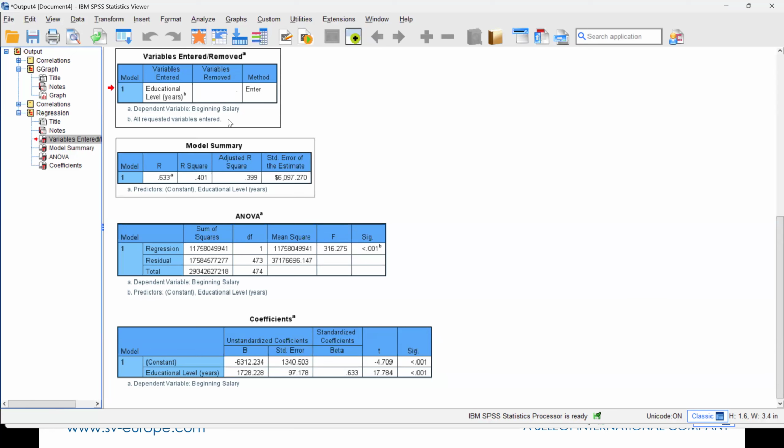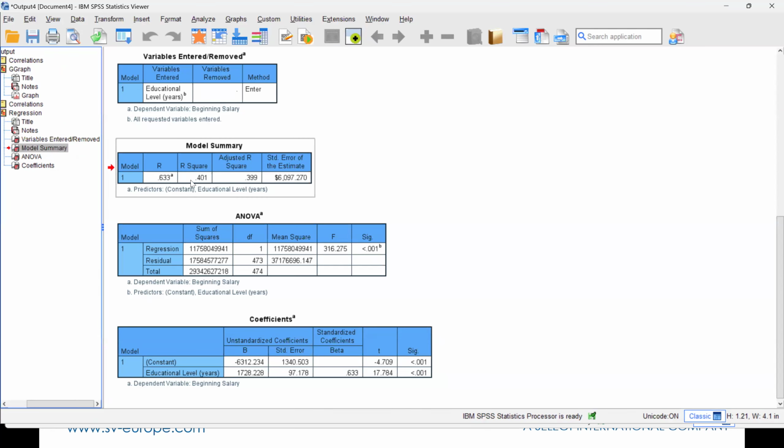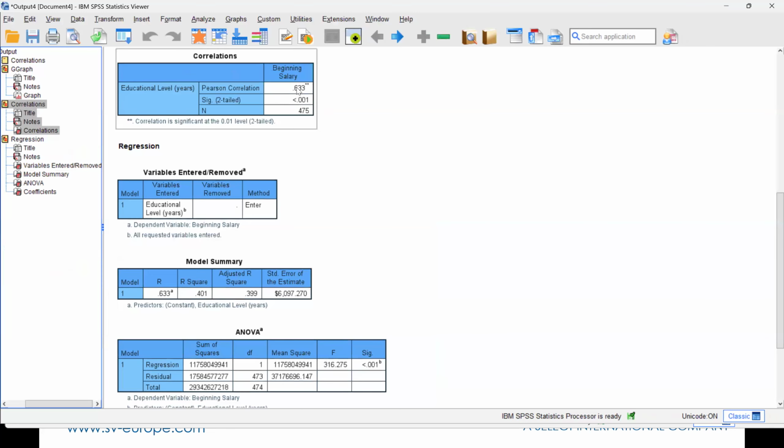What you tend to get, in this case, is information on which variables have been entered into it. Well, that's pretty obvious. It's saying I'm using education level. Doesn't tell me much. Then it gives me a model summary box. Model summary is telling me how accurate the model is. So it's basically the R value we saw earlier on. Remember, we saw that R value of 0.633. There it is, up here in the correlations. It's just the R value.